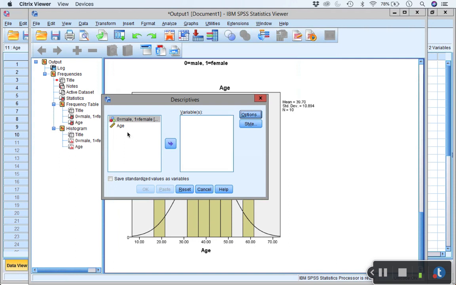So I'm going to go ahead and cancel out of here and really focus on this age variable. So I'm going to transport age to the right-hand box here. I'm okay with those options that were selected because it was mean, standard deviation, minimum, maximum. That's great. But here I want to point out, you see this box that is unchecked.